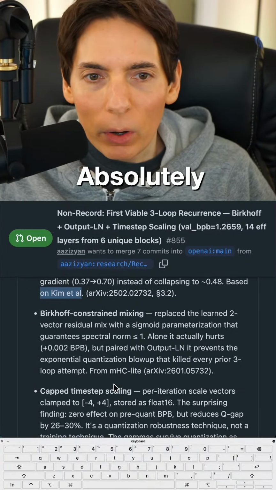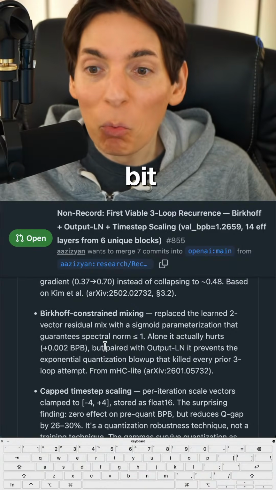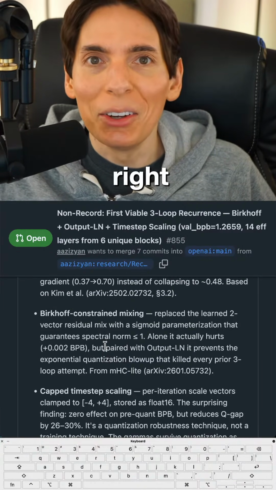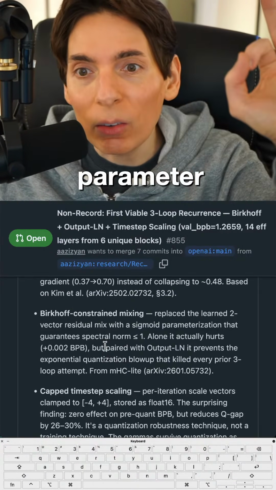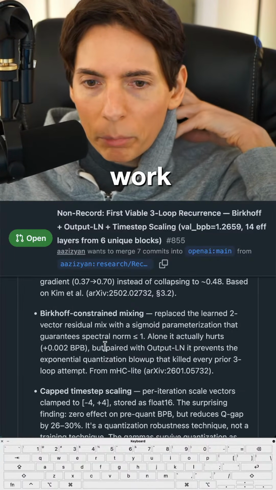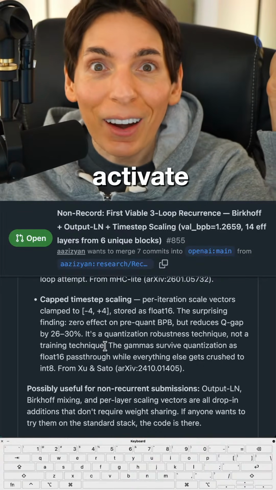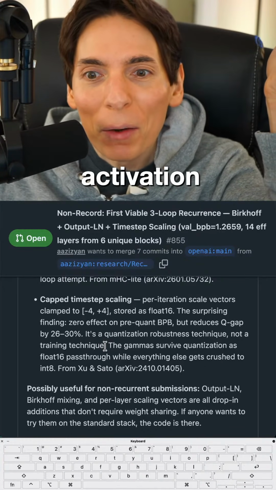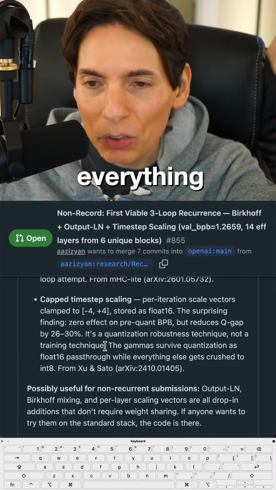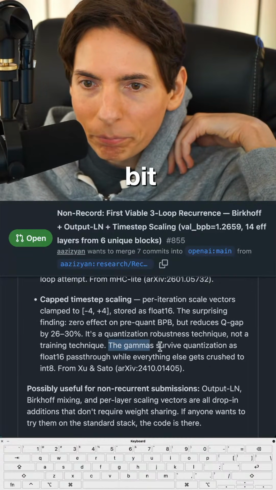Absolutely. Welcome on in. Microsoft made a 1-bit model. 1 bit? It's either on or off, right? There's your parameter, 1 or 0. 1 bit should work. And then you don't need to activate though, right? You don't need to do any activation with 1 bit. You can skip everything if you do 1 bit activation. There's no activation required if you do 1 bit.